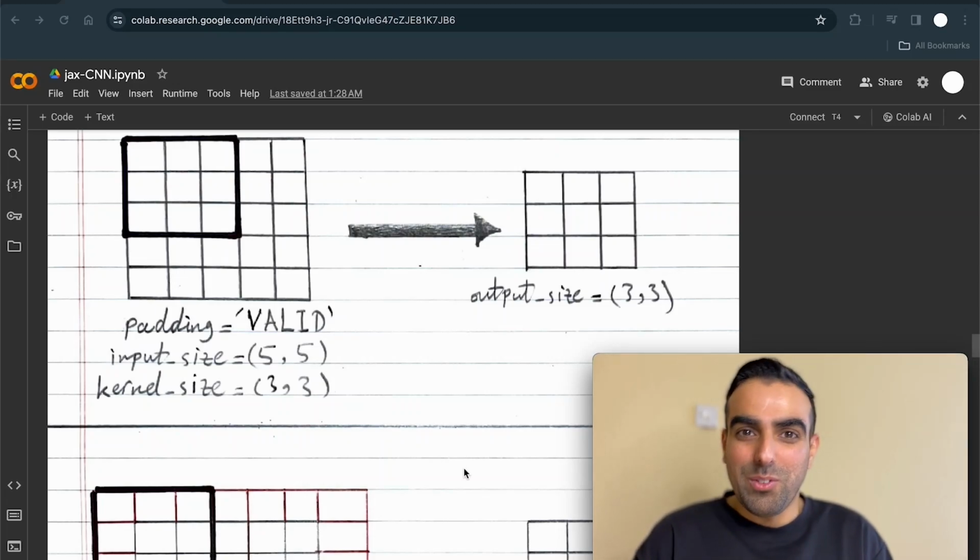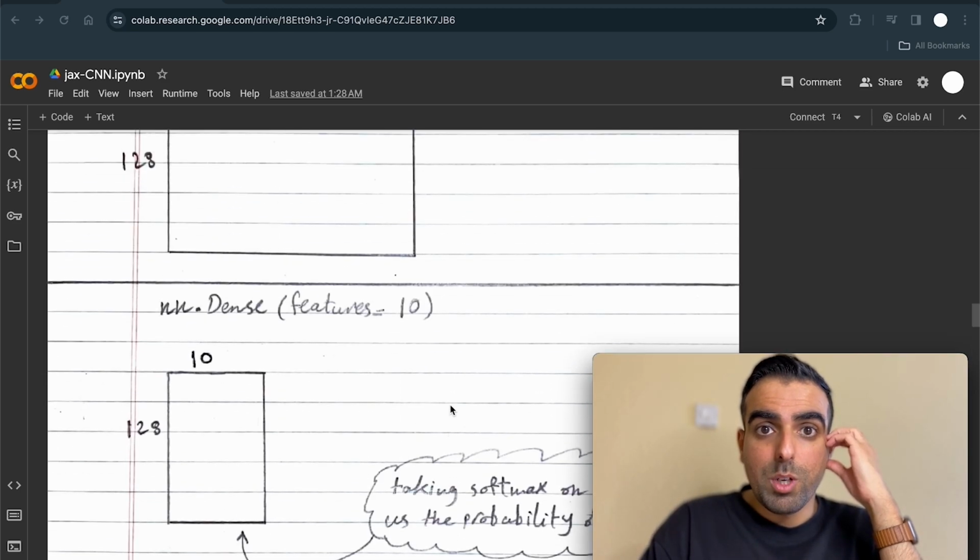Hi everyone, in today's video we're going to code a convolutional neural net using JAX and Flax. We will test this convolutional neural net using the CIFAR-10 dataset. So let's start coding. So here is the notebook I'm working on.